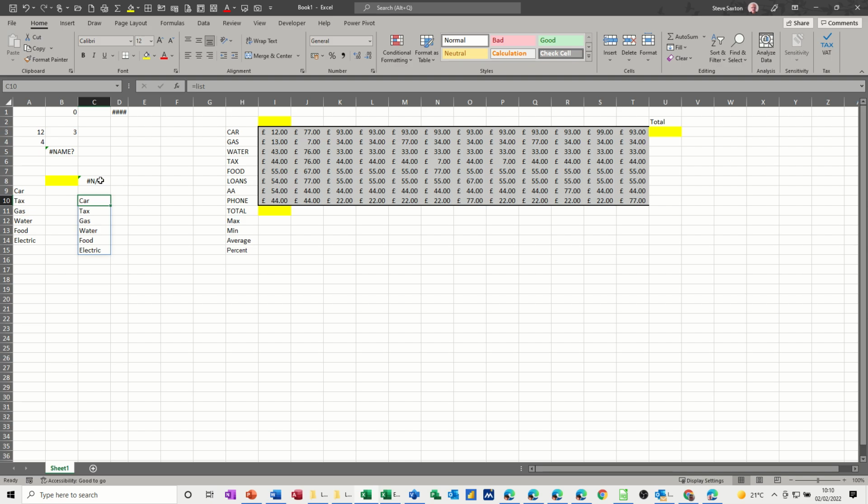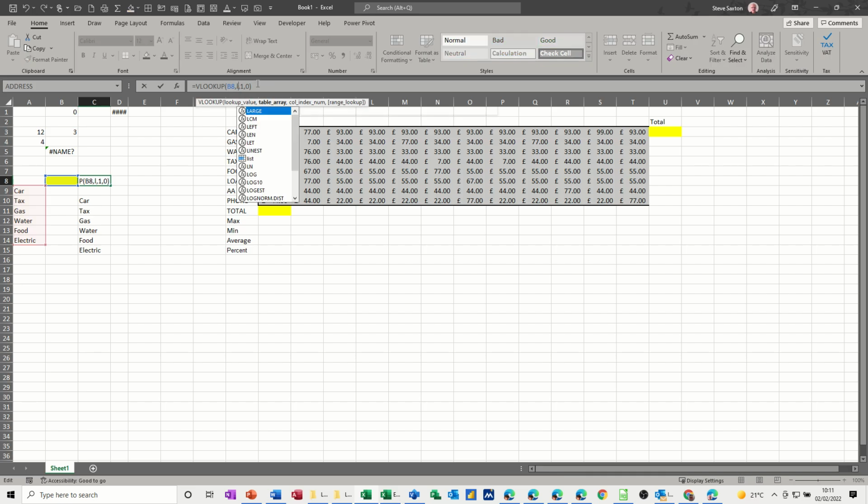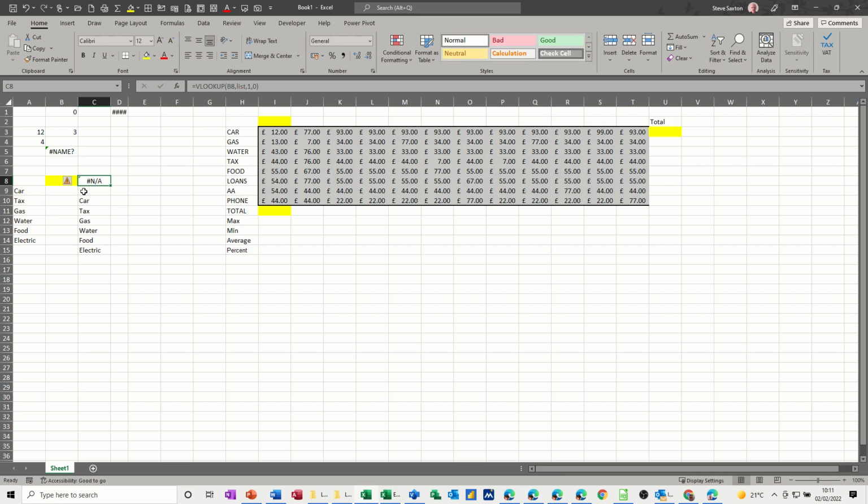Now the NA one is basically saying it's not applicable. So I've got a VLOOKUP function here which is looking at this yellow cell in B8. It's looking at the named range, which is A9 to A14, which I've now called list. So I could actually change that to list. I will do. I like names. Tick. Still says NA because there's nothing in there. So if I put the word car in there, it comes back with car. So it's just bringing back whatever's in the first column. There's only one column there, so it's working.